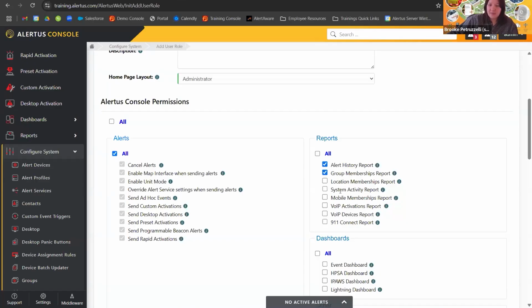I do want them to have the system activity report, but then we don't have mobile, we don't have VoIP, and we don't have 911 Connect. So I'm just going to simplify it even for my admins as well. So I'm going to turn off those reports.